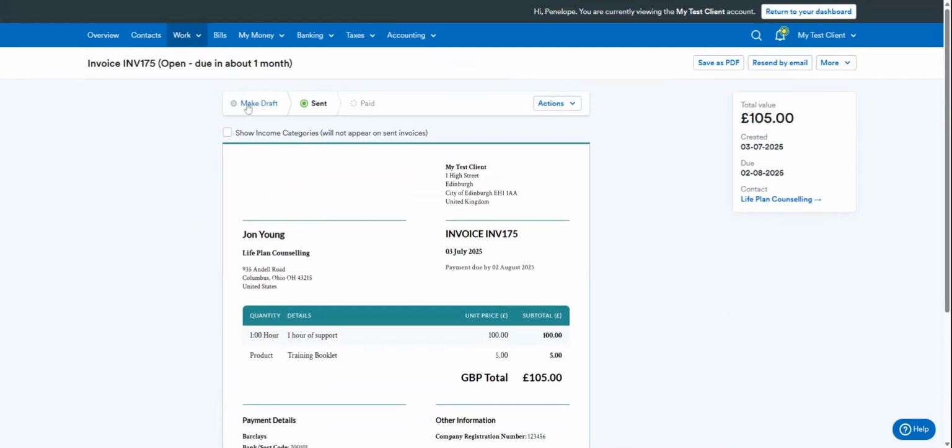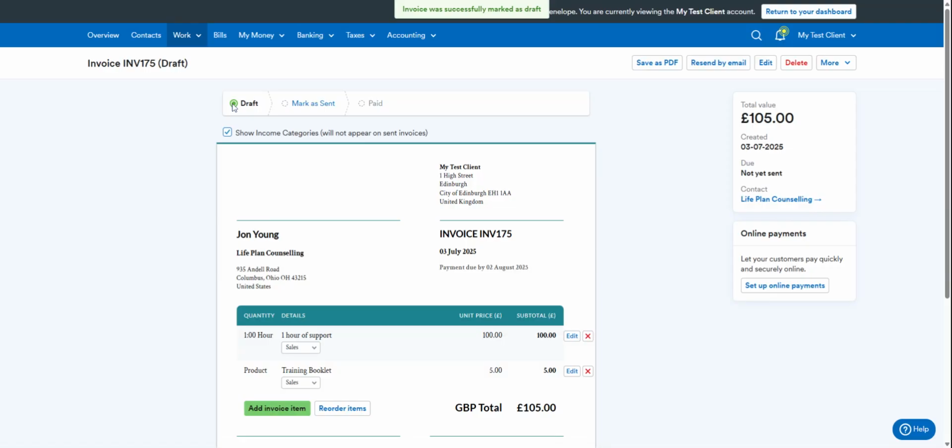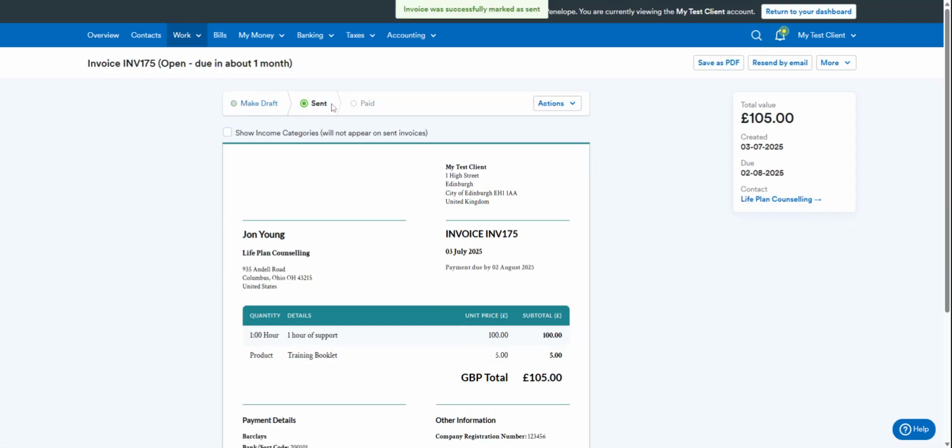So we can see now that that's moved from make draft to sent. If I realise I've done something wrong, I can click and put that back to make draft, and then I can change it again, and then I can go back to sent. And then when you match things from the bank, it will then go to paid. So if we realise that that was wrong and we want to do a credit note, we can create a new credit note, or we can add a manual bank transaction.